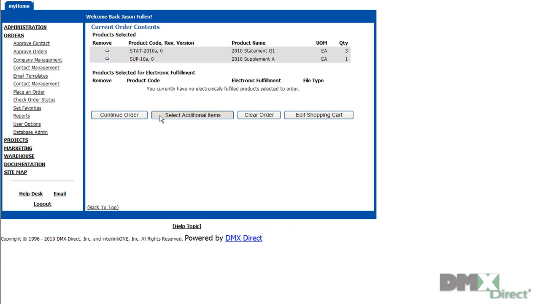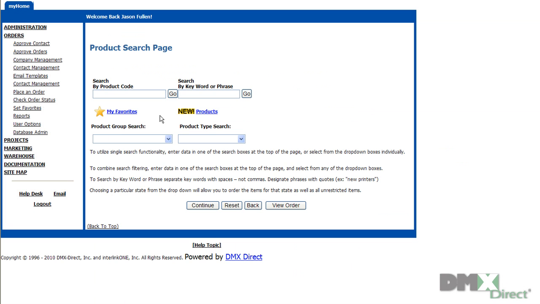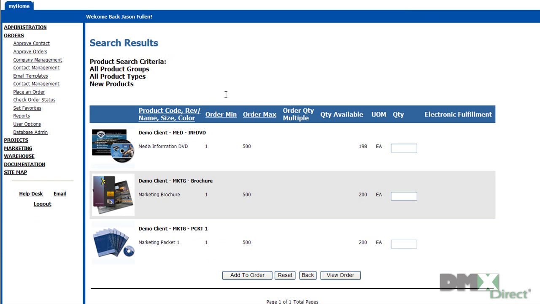If you want to select additional items, you would just click on this button and you're taken back to the product search page, and you can see that there's this nice feature here in OMF, this new products link, which is actually a quick way for representatives or users to click in and see what products have been added recently. So if we click on that, it takes us to another search results page and shows us all the items that have been added to inventory recently, which is actually a client-defined option. You can set that for 1 day or a week or a month.